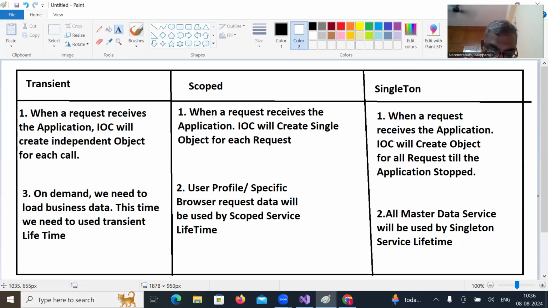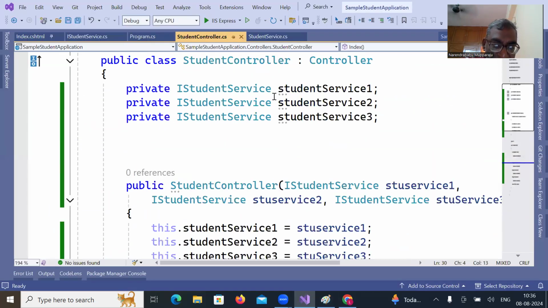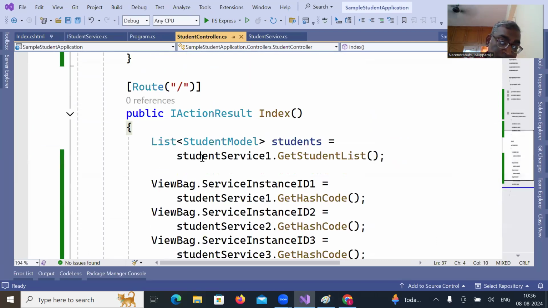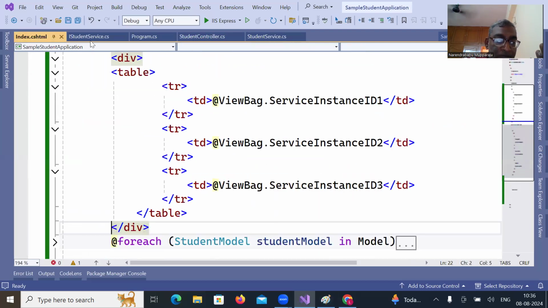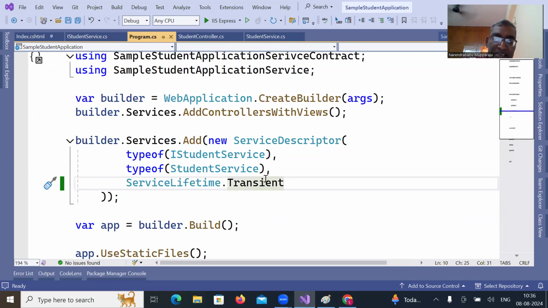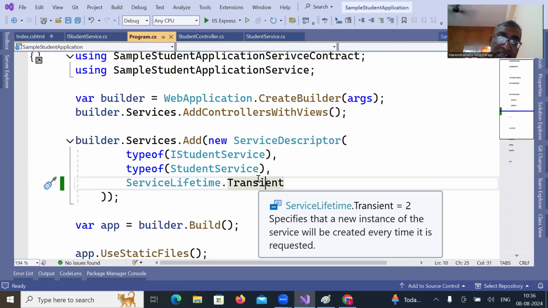Tomorrow, my plan is this: you created an object for these services, but when will this object get disposed? Today we saw when objects will be created. When you make it transient, the object is created. When you make it scoped, when the object is created, how long is it available? When you use Singleton, you see the definition itself: a new instance of the service will be created every time it is requested. It's very simple. This term itself clearly explains.